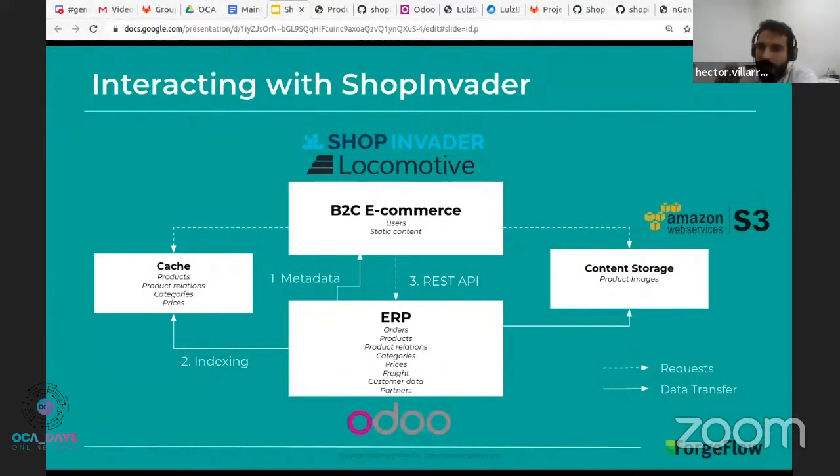In that part, we have three ways to interact with Shopinvader. The first one is the metadata, and that is meant for data that is static and that you don't want to update so often. So you have a mechanism from Odoo to push that data to Shopinvader, and then from Shopinvader you can gather this data anytime you need. An example of this data could be the available countries to ship the products, or the filter definition available in the front end.